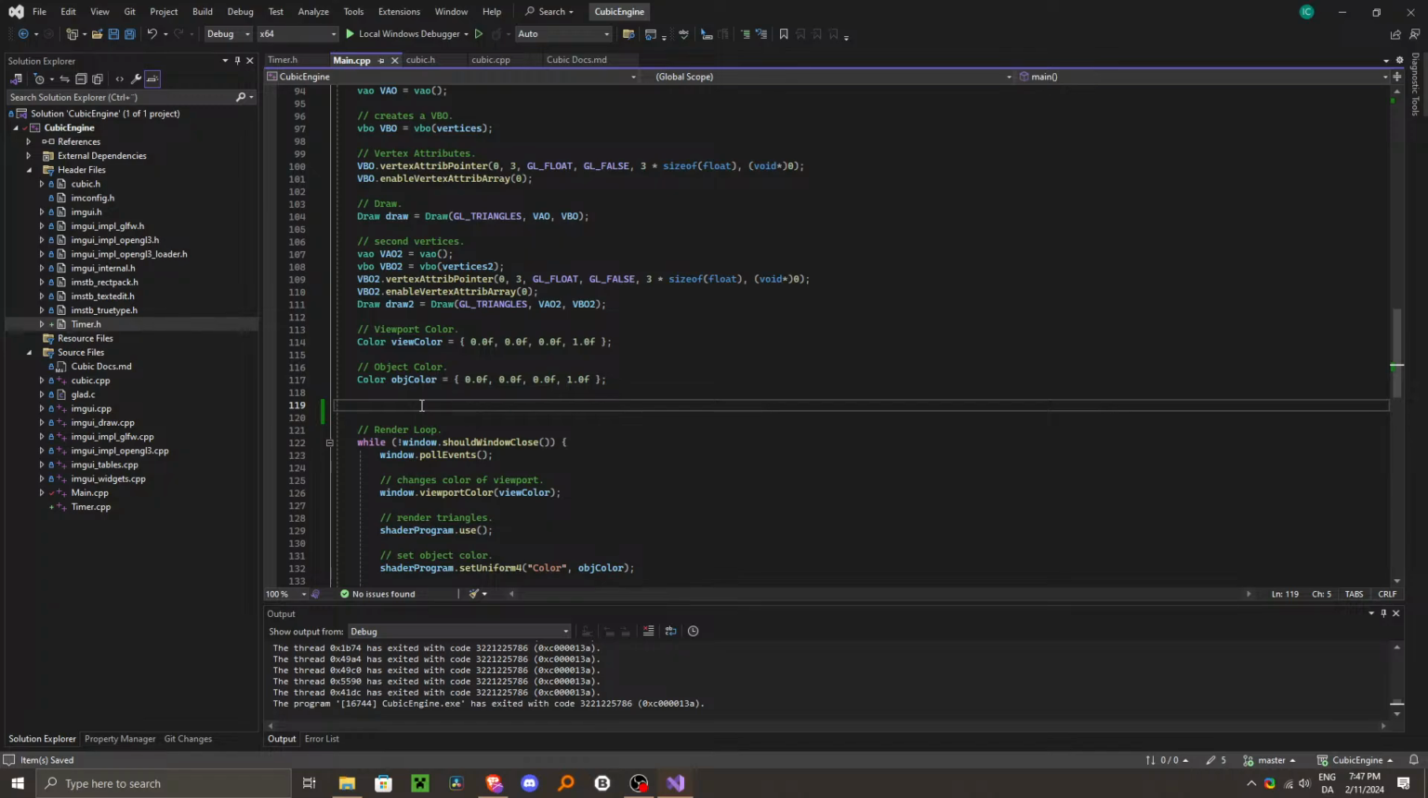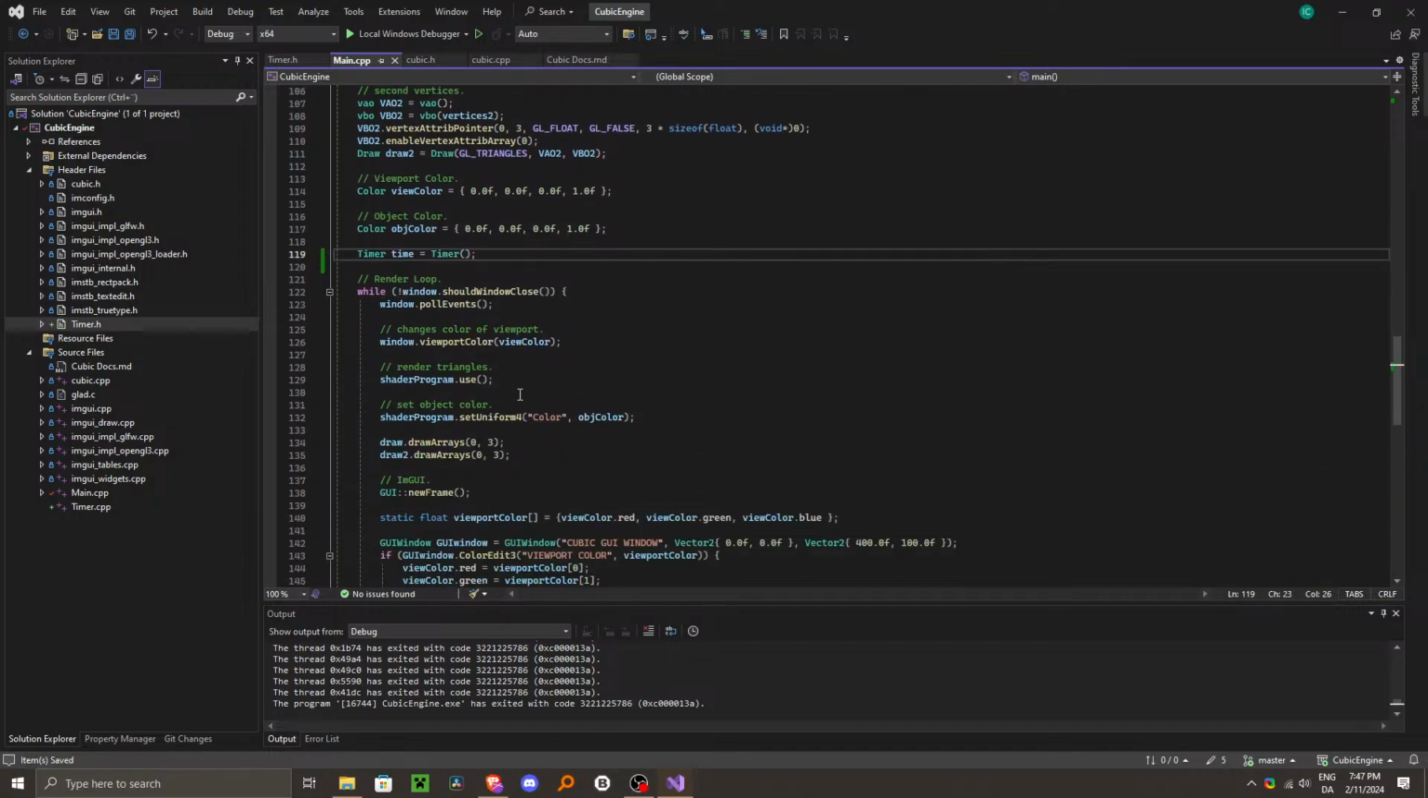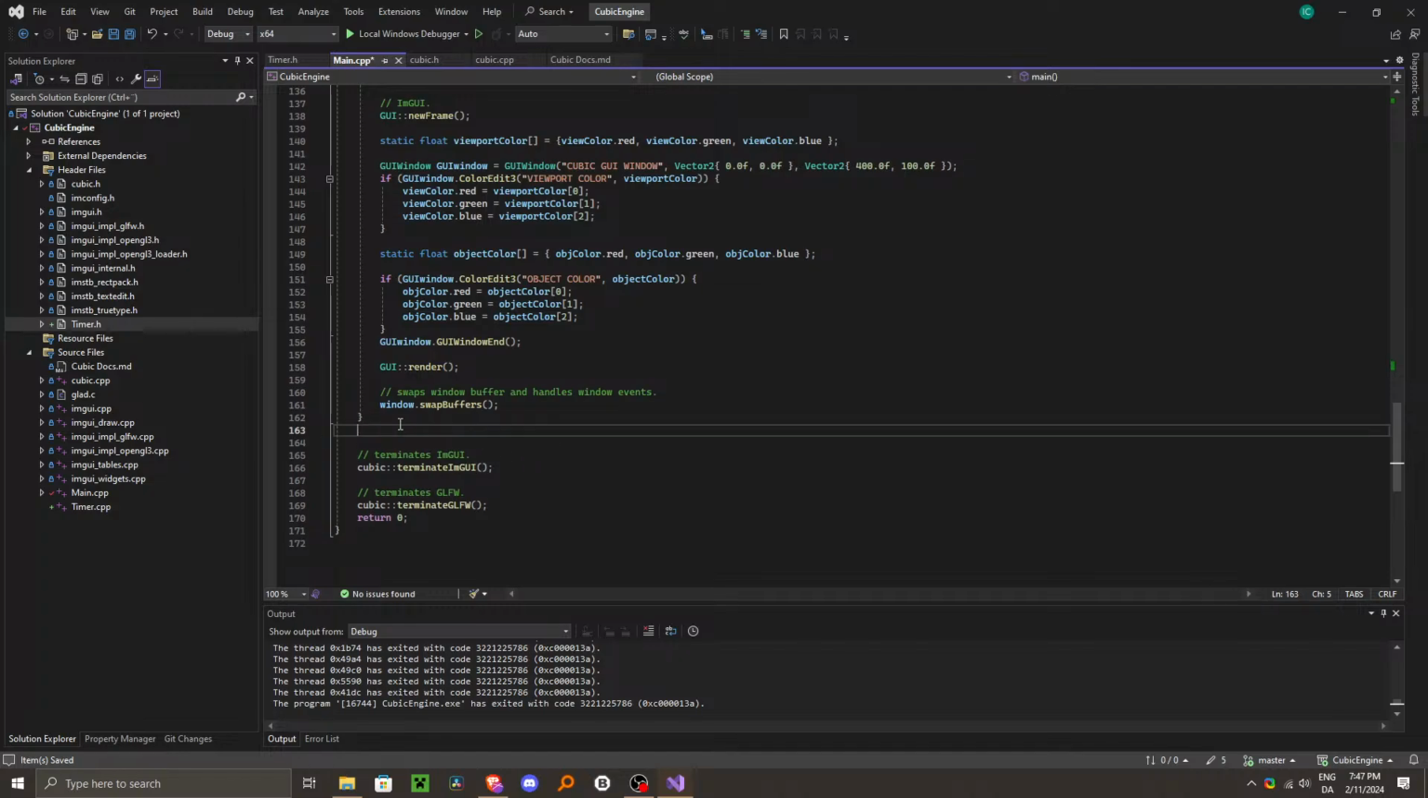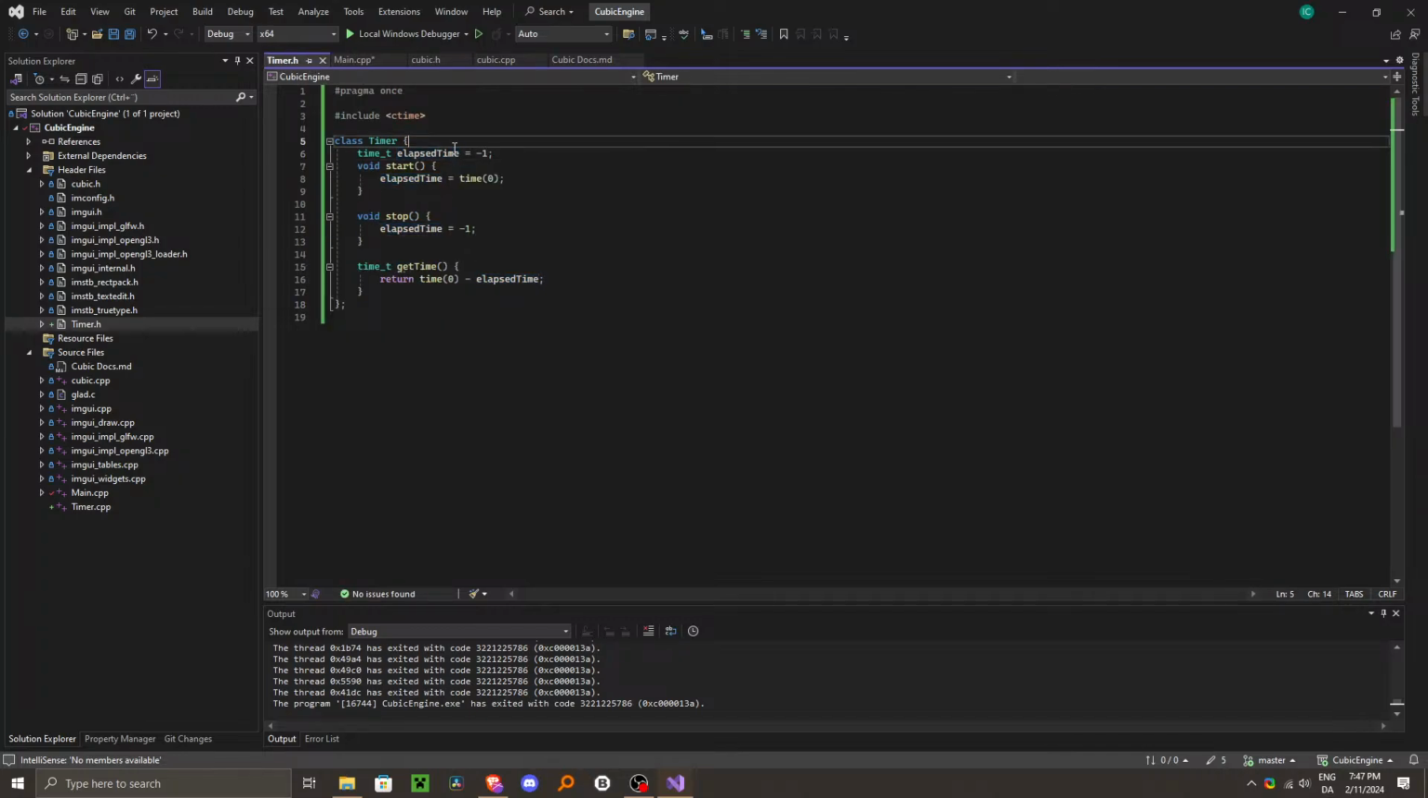Actually, that might not be a problem. Timer. Time is equal to timer, which doesn't take any parameters, and then I go over here, std, yeah, time dot, it's not public, that's why. These need to be public.